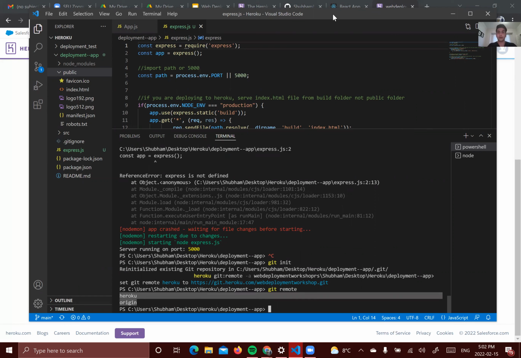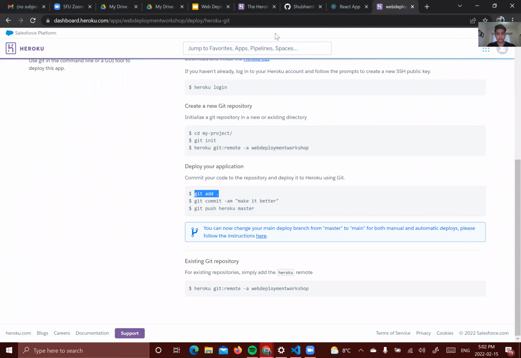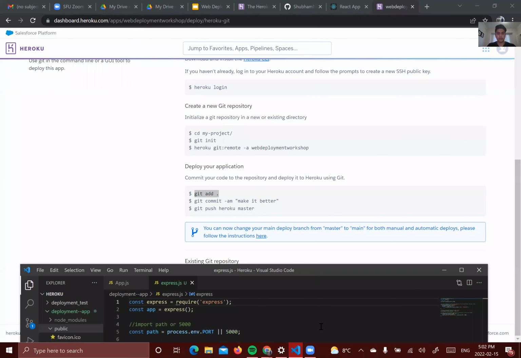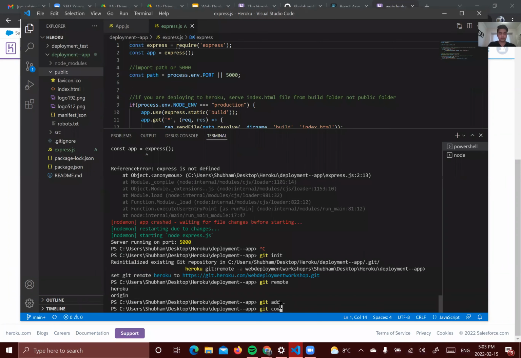And now we are going to add our changes, commit, and then push it over to Heroku master. Let's do that. Sweet. So we're going to do git add. Now we're going to do git commit and set a message. So we will say first Heroku commit. Okay, so I've committed all the changes.